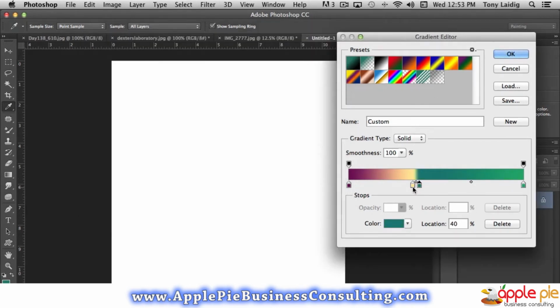Because these two stop points are close together, I can actually create a very sharp line from one color to the other so that there's no blending. The further I move it to the left, the more of a blend there is to the right. There are some applications where you may need that kind of effect, like if you're trying to mimic reflections of metal, for instance.